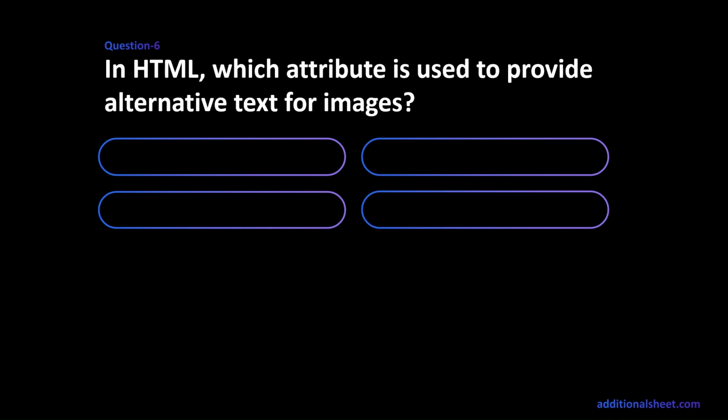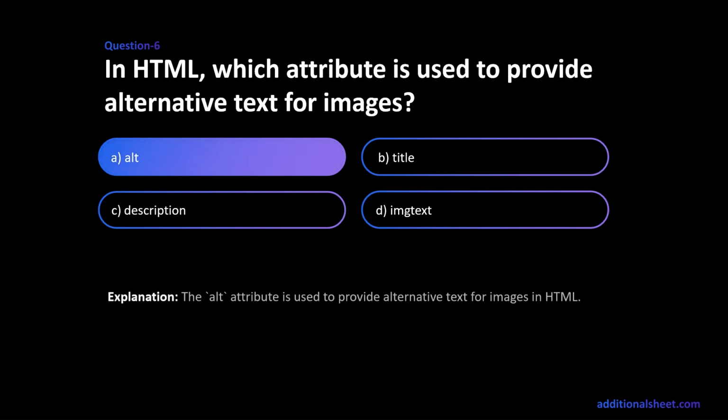In HTML, which attribute is used to provide alternative text for images? Options: A. Alt. B. Title. C. Description. D. Image text. Correct answer is option A. Alt tag. The alt attribute is used to provide alternative text for images in HTML.